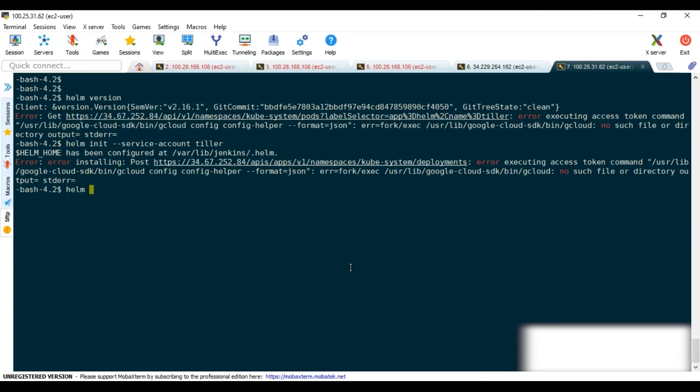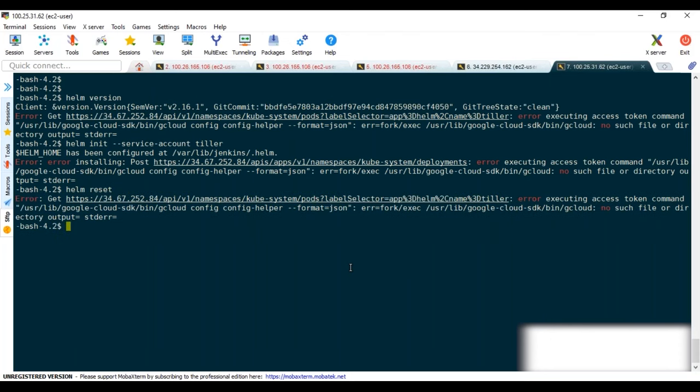Okay, helm reset. Because this was already being used with some other cluster.